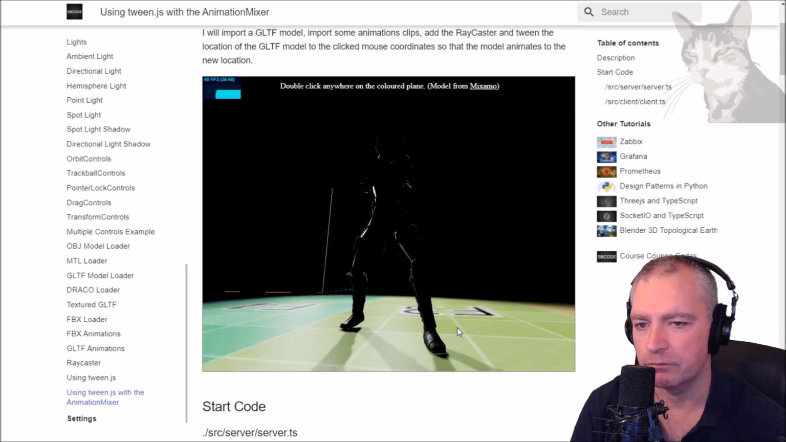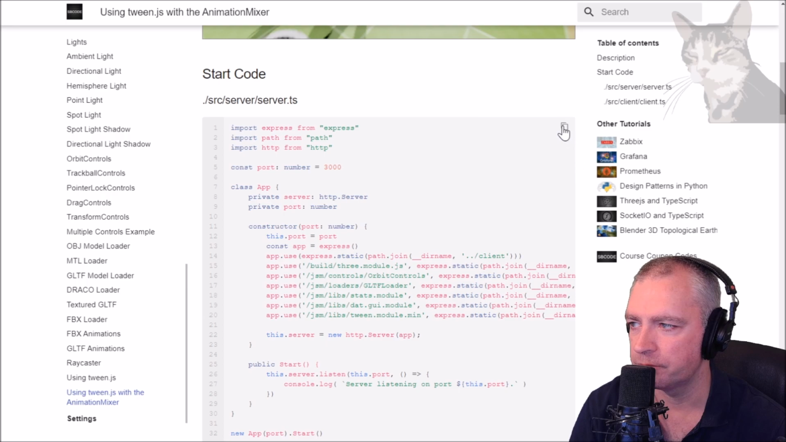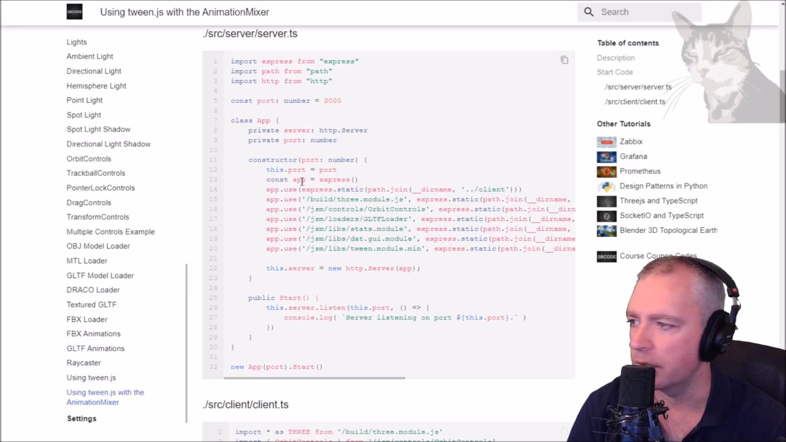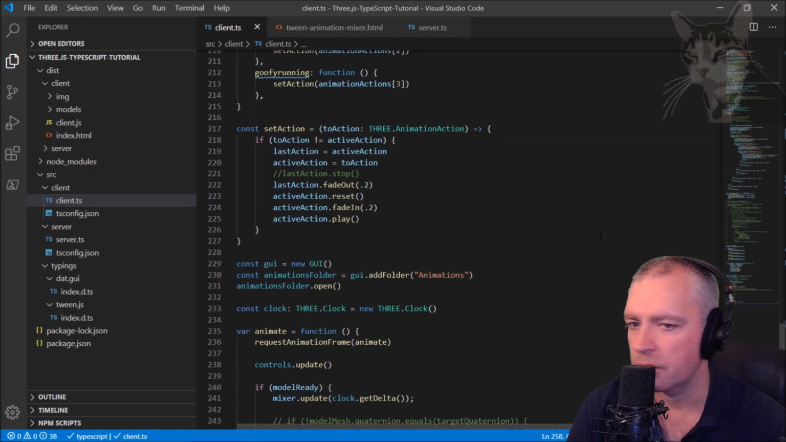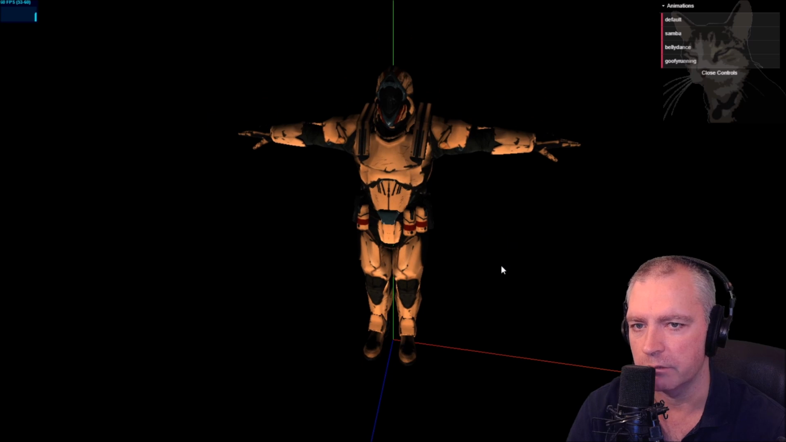And so during the video, there'll be several problems to resolve, and I'll show you how you can resolve those. So grab the start code. Server is using the GLTF loader, stats, GUI, and tween modules. All right, now grab the client code. Okay, and it's the lesson from the GLTF Animations.